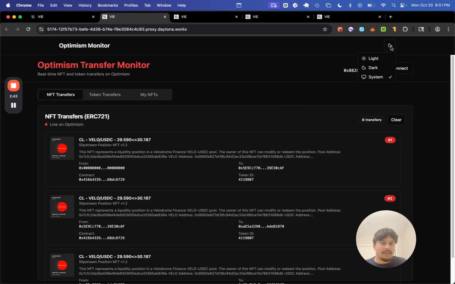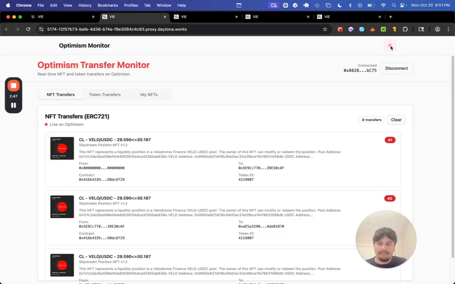The other thing here is we also have a toggle between light and dark mode. So this is available, and seems like the app has followed through with our red and white theming, or at least Optimism theming.